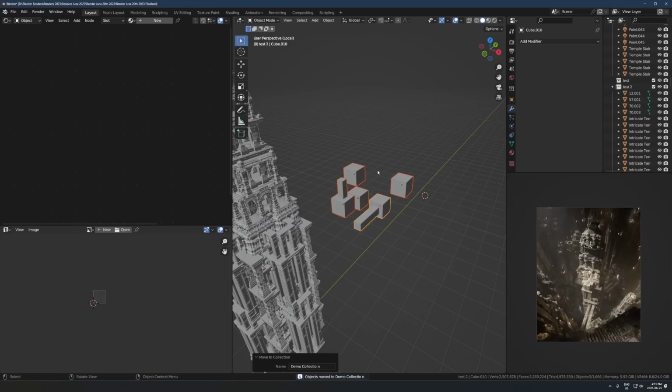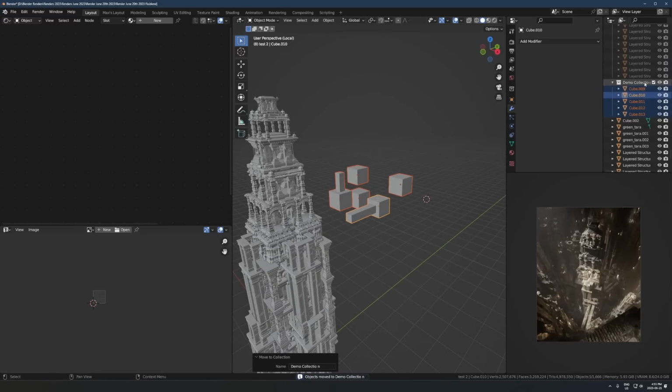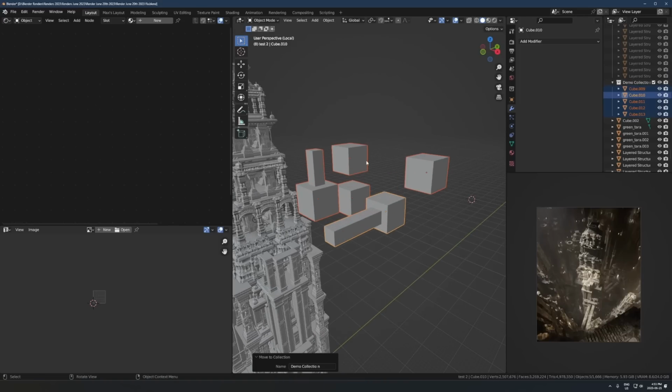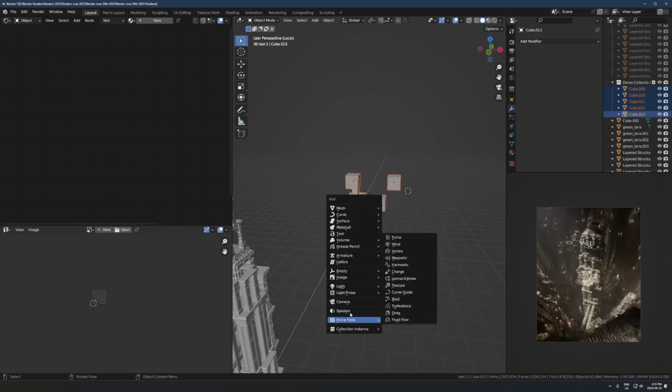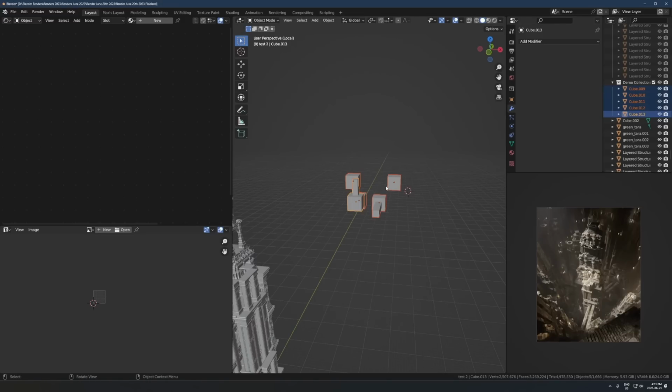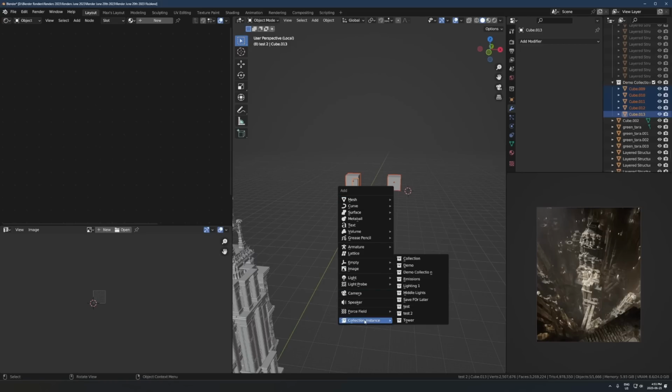Nothing's changed in my viewport, but you can see in the outliner that those objects are now all in this collection. What is nice about that is you can add that entire cluster of objects as a collection instance. If I hit Shift A and go to collection instance, I choose demo collection.